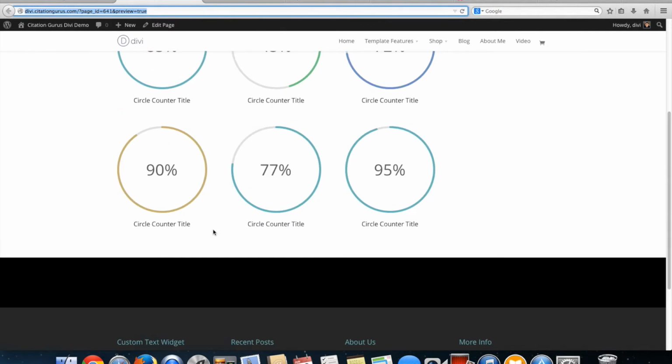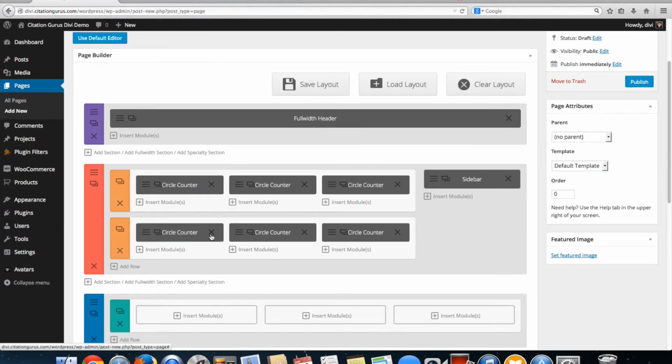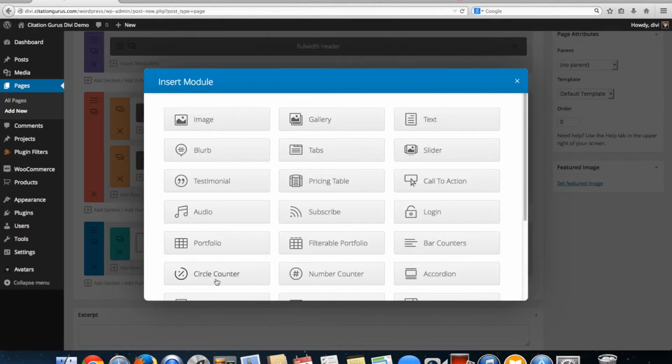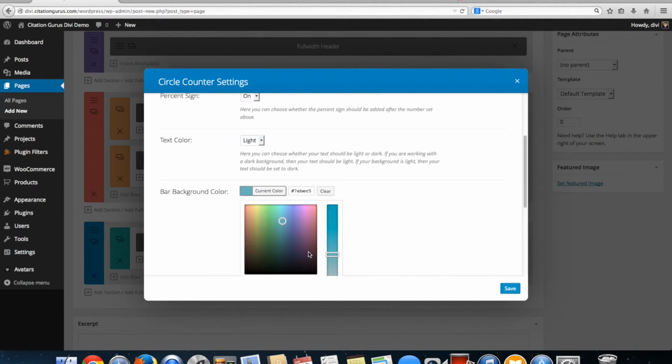So now let's go ahead and I will show you the dark as well, because you can also put this on a dark background by making these all light. So we're going to insert 3 more. And we're going to choose light text for each of these. And let's go ahead and make that blue.